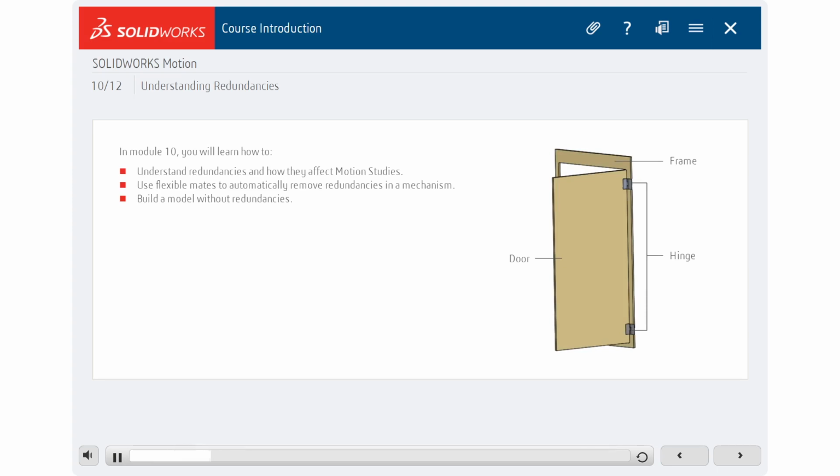Module 10 teaches you what redundancies are and how they affect motion studies. You will also learn how to use flexible mates to automatically remove redundancies in a mechanism and understand how to build a model without redundancies.